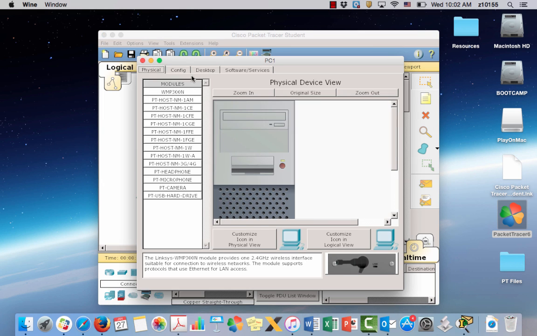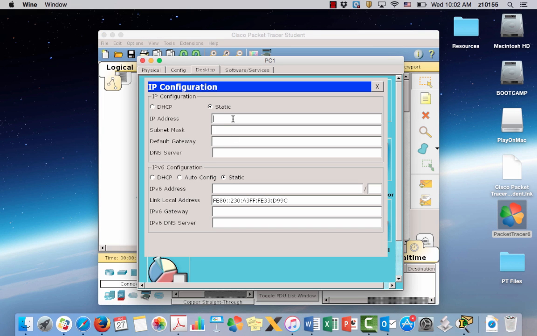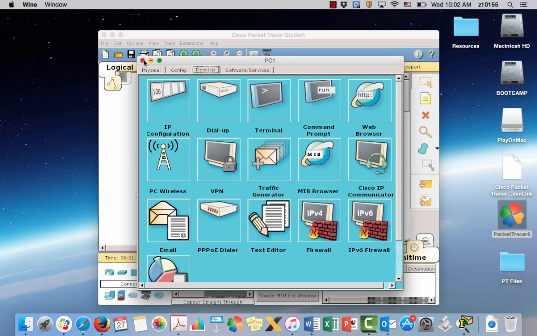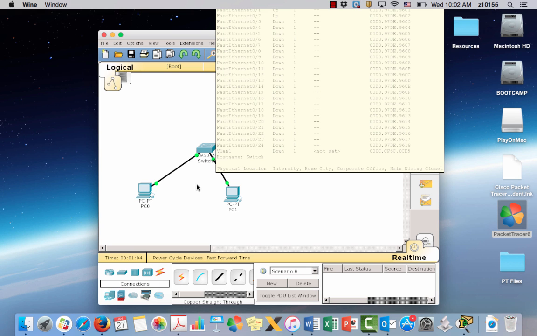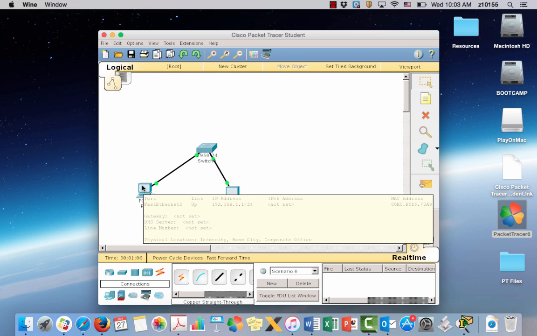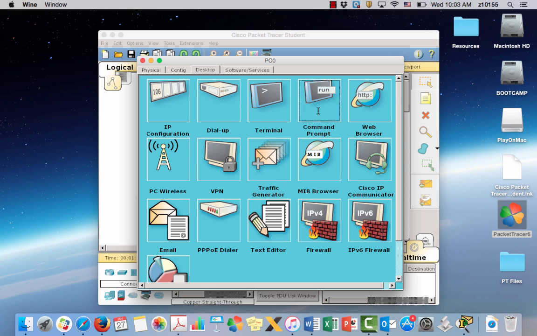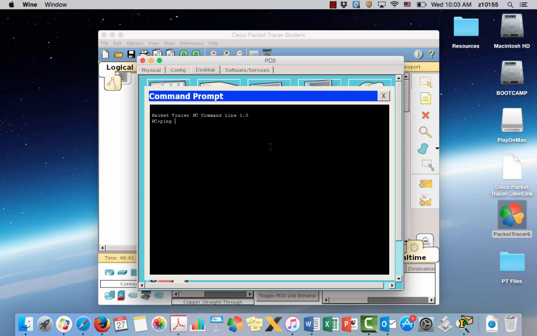For the other one also, desktop, IP configuration, 192.168.1.2 with default subnet mask. Close this. I need to wait for this color to turn to green. Yeah, that's it. It's done now. So this is .1.1. I can open this, go to the command prompt and ping 192.168.1.2. Okay, and it's working.